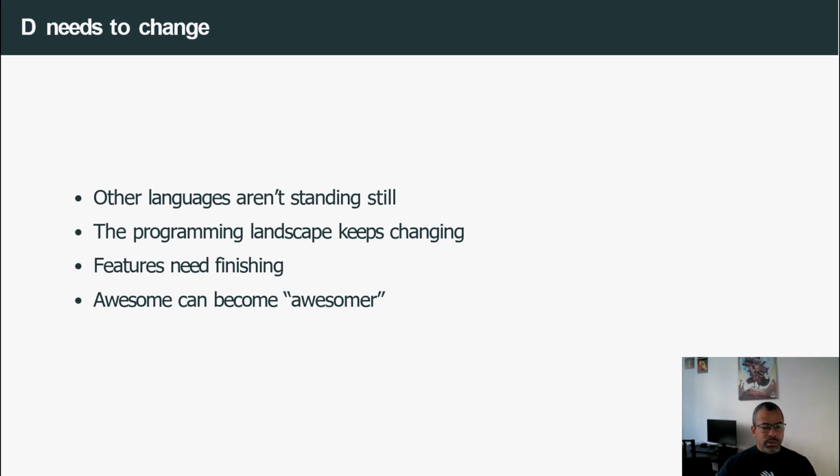I think we also need to finish the features that we have right now. It's a common complaint that things aren't quite done and we keep adding things on top. But I think we need to draw a line in the sand and stop doing that and concentrate on the quality of what we have, so that we can be confident that things are done for now and then move on to the next thing. And the thing is, we have an awesome language and we want to make it awesomer. And there's no way to do that unless we change. So we need to keep moving, we need to keep changing.